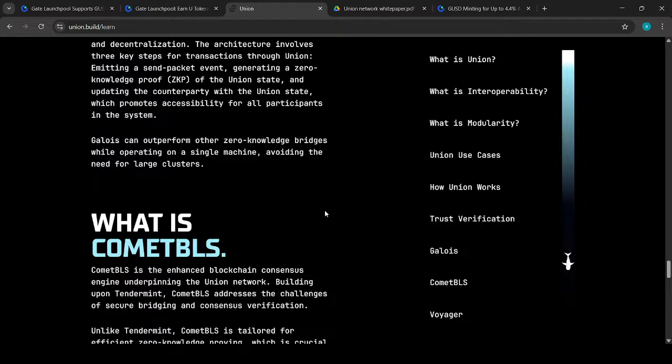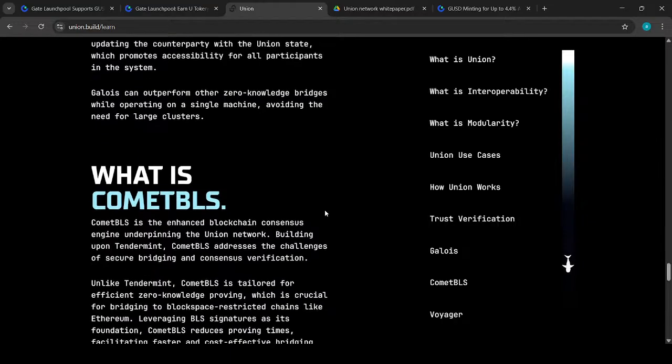So Galois and this outperformer and the zero knowledge, being of this will and operating on a single machine and avoiding the need for the large clusters.